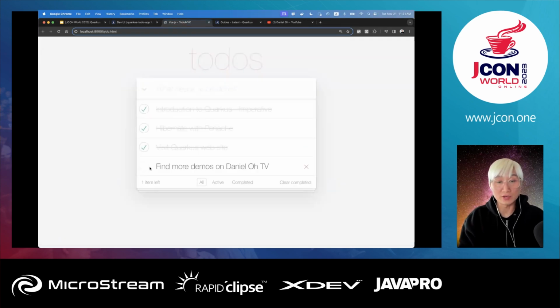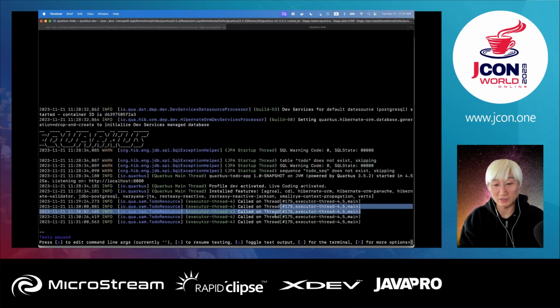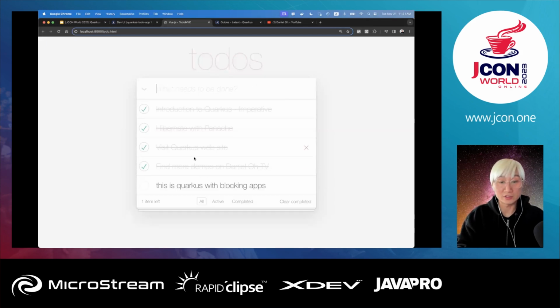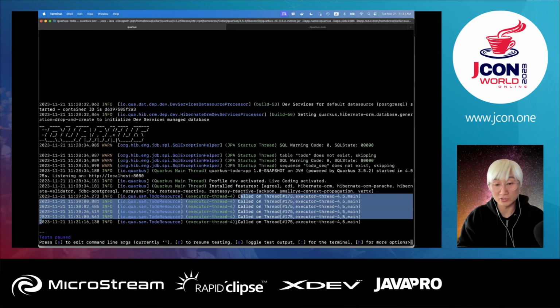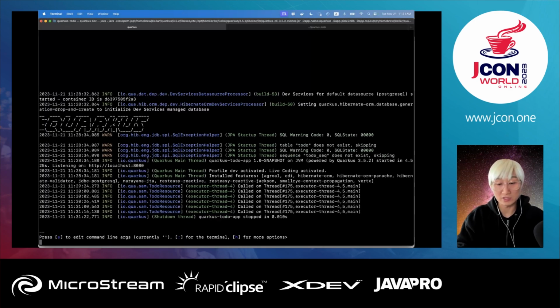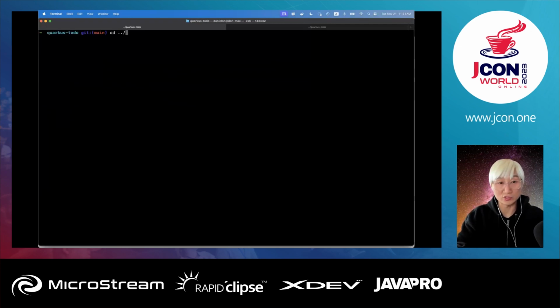Okay, so as I said, you can keep running on the worker thread. I just create a new one here, and now you can see that it's still running on the worker thread. Okay, and I can stop the Quarkus worker thread application, and then let me try to change to the reactive application.